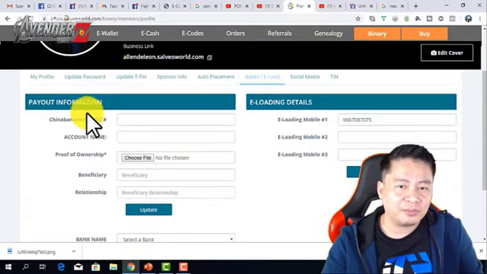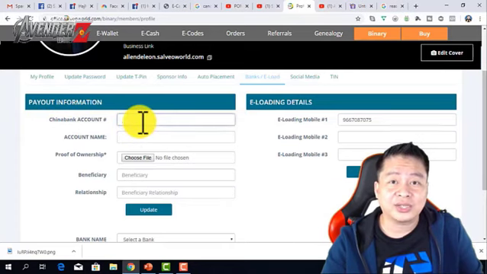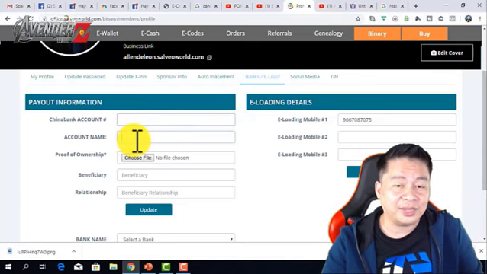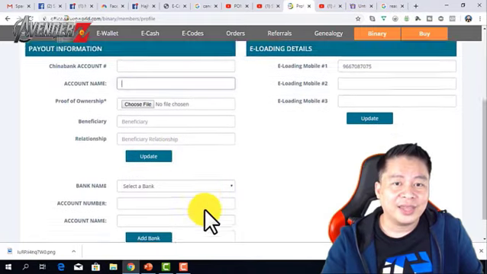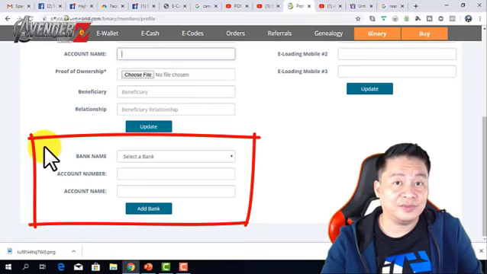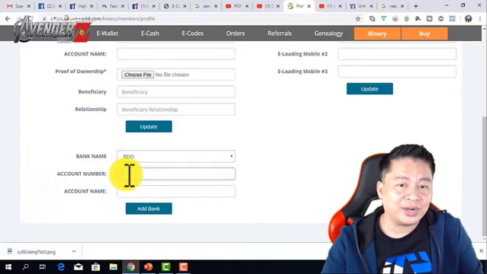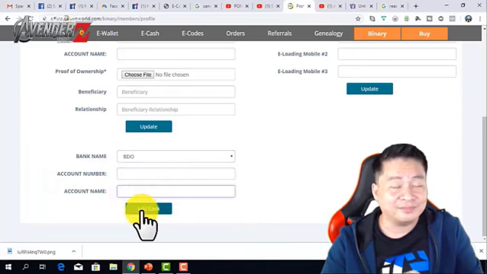Ito yung payout information. So, kung may China Bank account ka, then, lagay mo lang dito yung China Bank account number mo and then your account name and then just click update. Okay? Then, dito natin pwede i-add yung BDO savings account natin. So, if you click this one, BDO, just put your account number as well as your account name and then add bank, then nandiyan na yan.